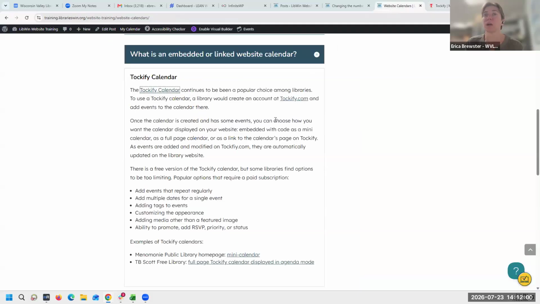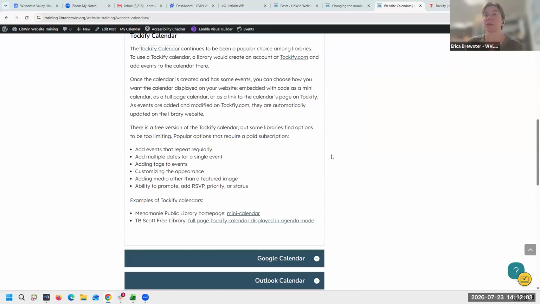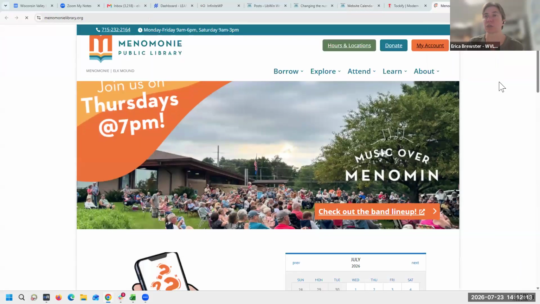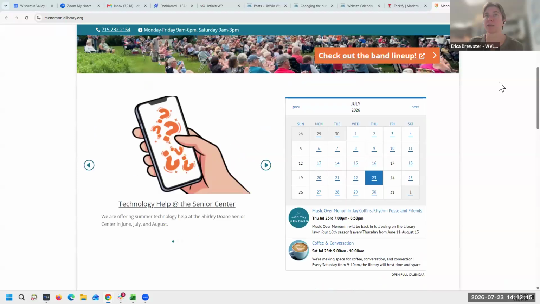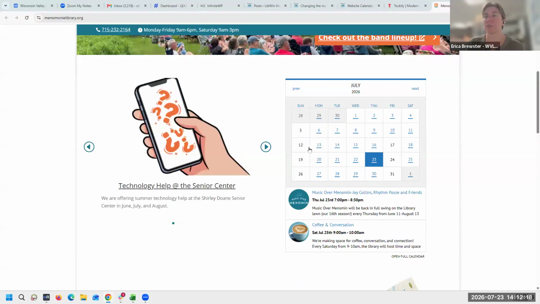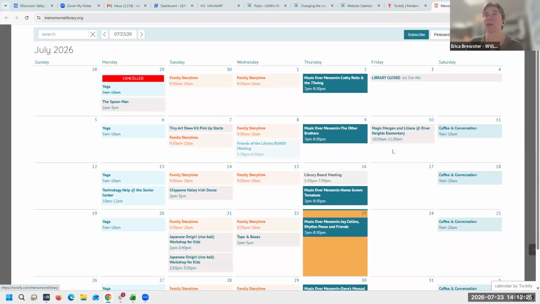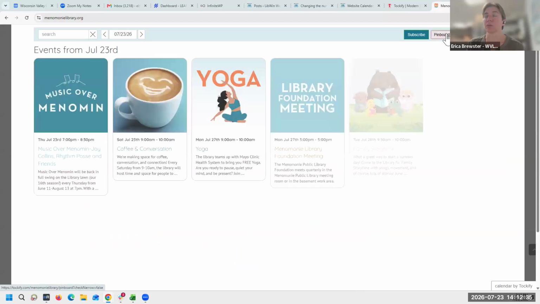So to see a Talkify calendar in action, I'm just going to open up, and again, these are pretty ubiquitous across library websites, so I literally just pulled a couple examples. This is the Menominee Public Library. And again, you have the mini calendar here with a couple of listed items. When you click on Open Full Calendar, it brings up the full monthly calendar in a pop out. Again, you can change it to agenda and pinboard.